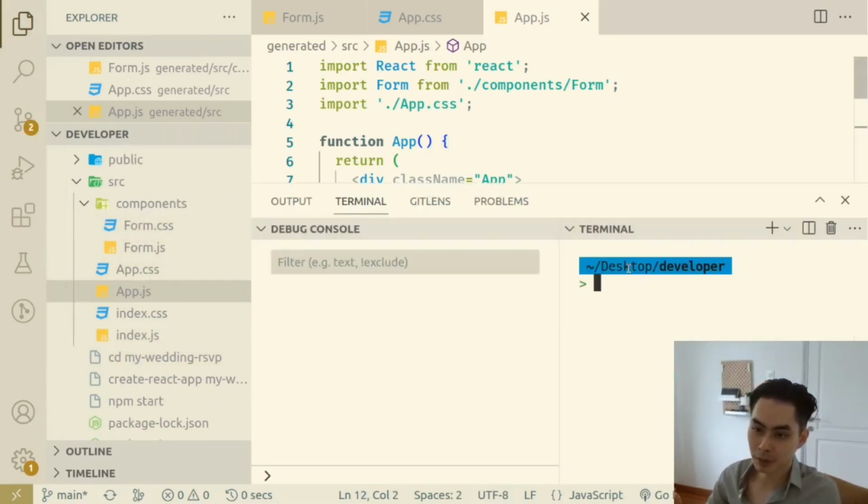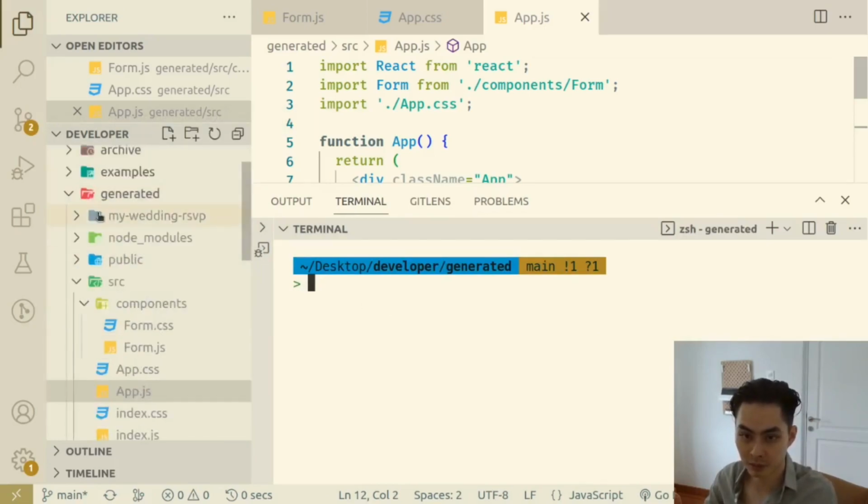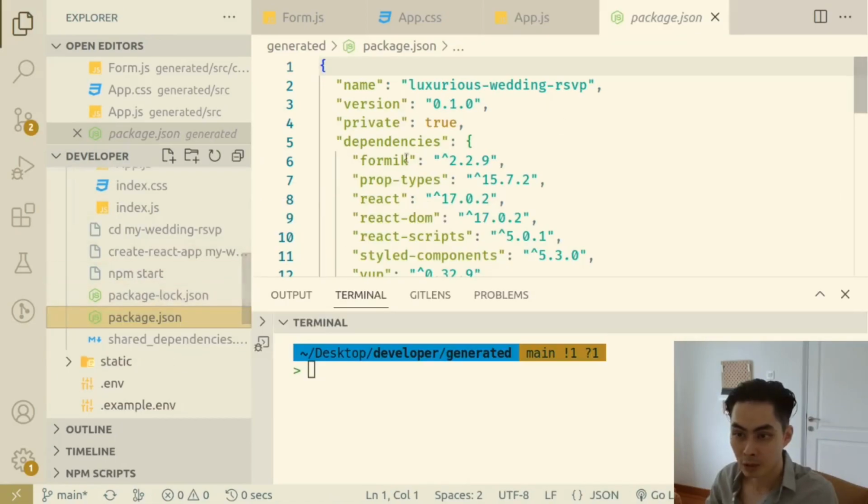Okay, so I'm going to open up terminal again. I'll hide the debug console. I will first go into the generated folder to make sure I'm in the generated folder. So this is the generated folder, right? And in here, if I look at the package.json, it tells me these are all the dependencies. So I will need to install all of them anyway. So let's go ahead and just do that.